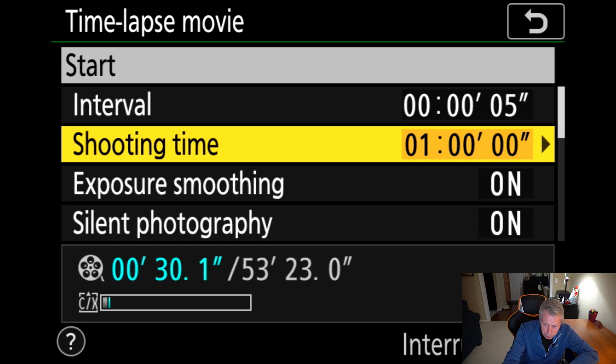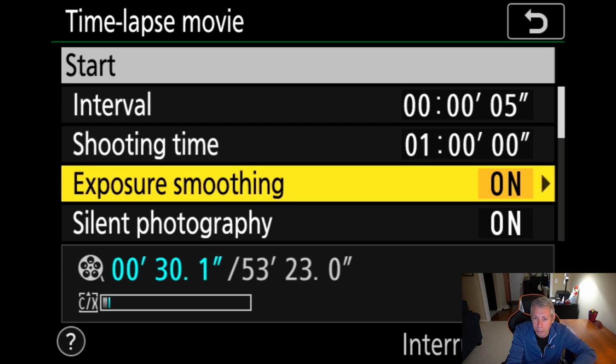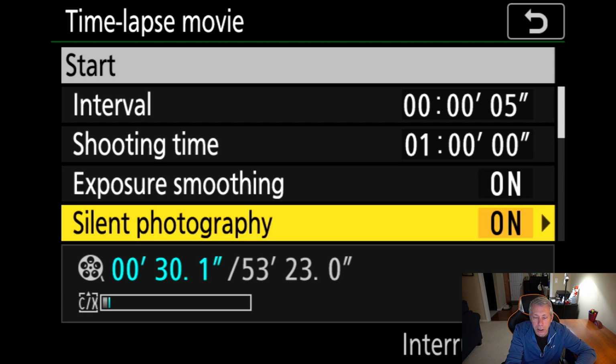Getting back to the menu, the next option is exposure smoothing, which is something that you would probably want to make things appear a little smoother. Silent photography, leave this to on. Essentially what this does is it stops the shutter from moving up and down, and it enables the camera to create the time-lapse movie consuming less power.